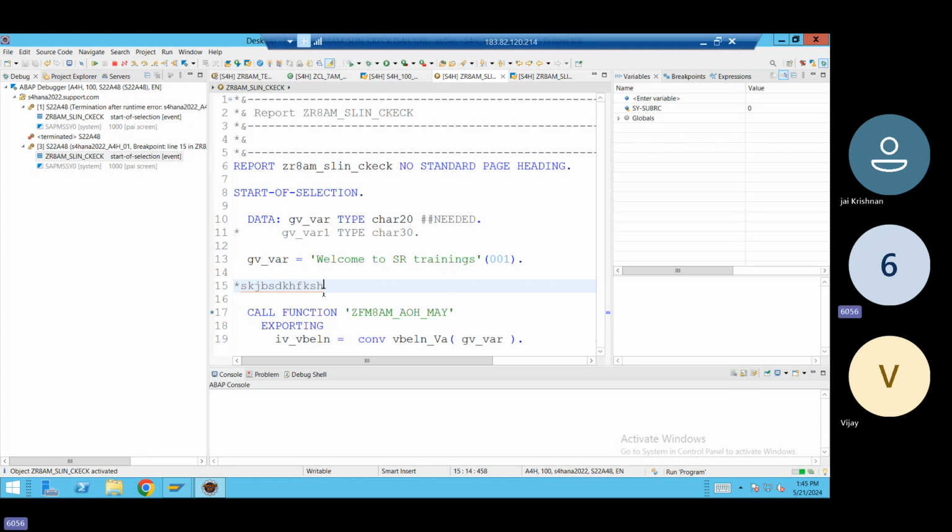The program got activated. So that's the advantage when you are going to use your Eclipse editor. If there is an error, you can directly modify your code at runtime or in your debugging. That's the main advantage when you use the ABAP editor, sorry, debugger. Okay, so any questions, guys, till now?